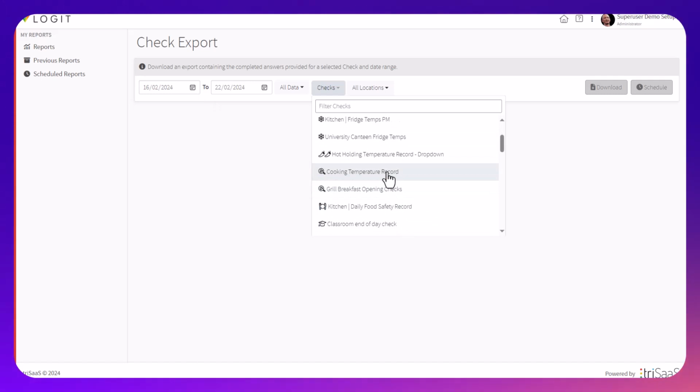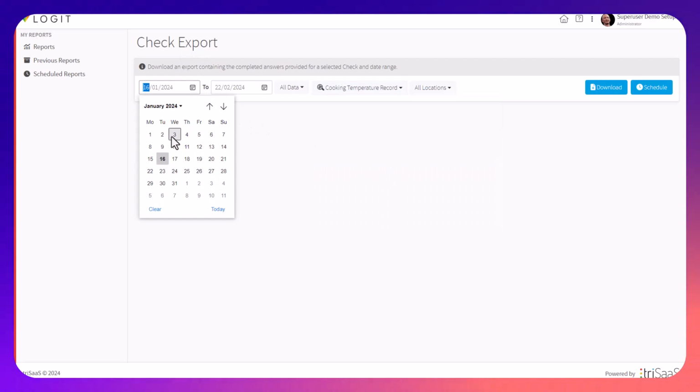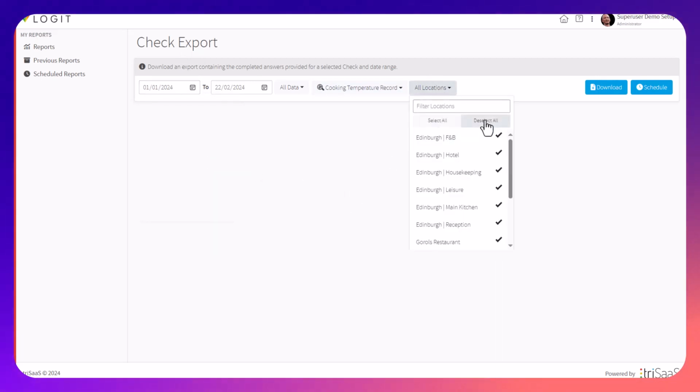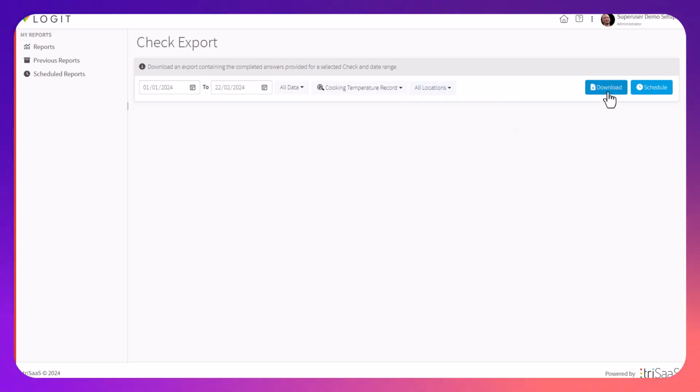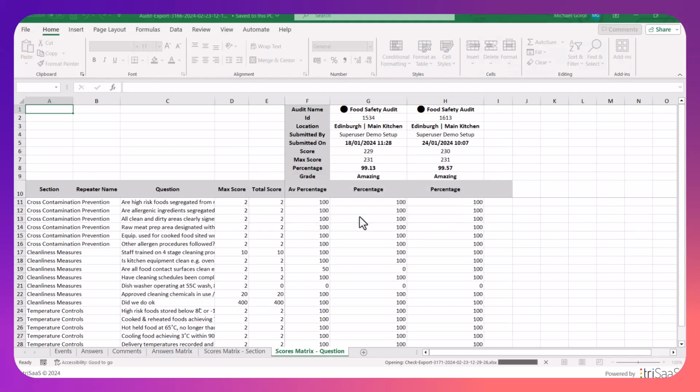So for example, if I get an EHO visit, and they request to see all of your cooking temperatures, you can run an export report during a date period of the last 6 weeks, select locations that you are assigned to and which you need to pull the reports for. If your staff members are only assigned to one location, then they will only be able to see the reporting for the location that they are assigned to. You can then click download.